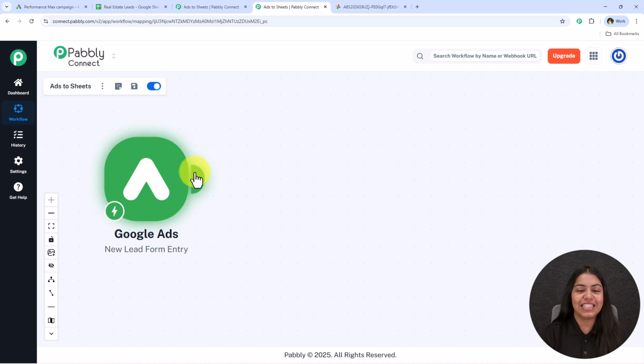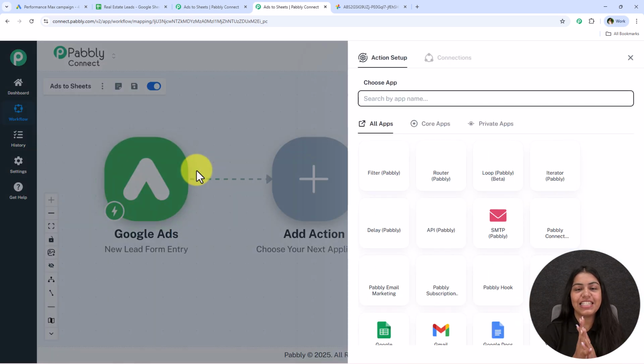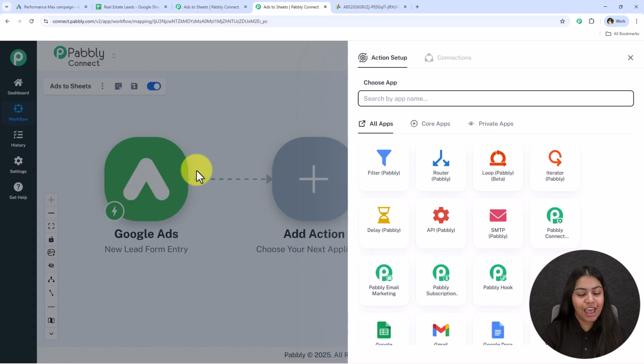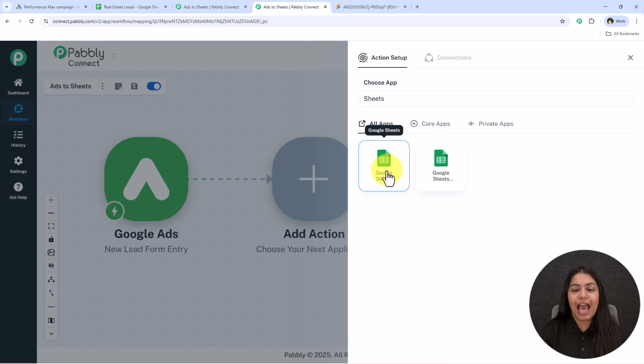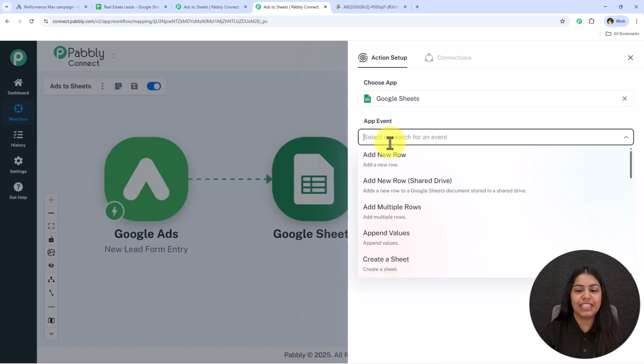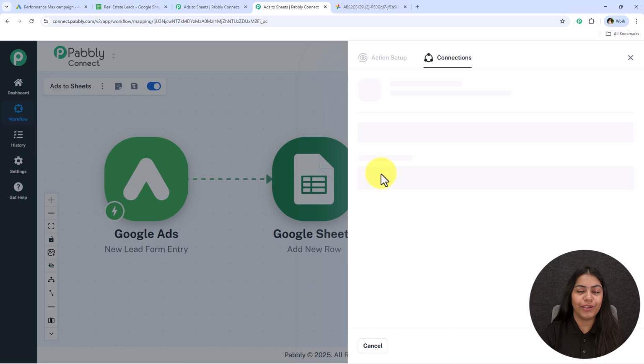Alright, so I'm just going to click on this add new action step and let's add these real estate lead details into our Google Sheets. For that, search for Google Sheets right over here as the action application and select it. For the event, you have to select add new row and click on connect.